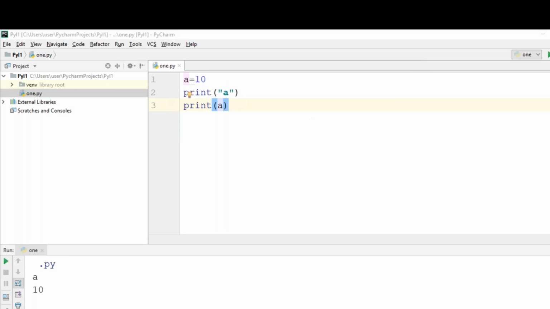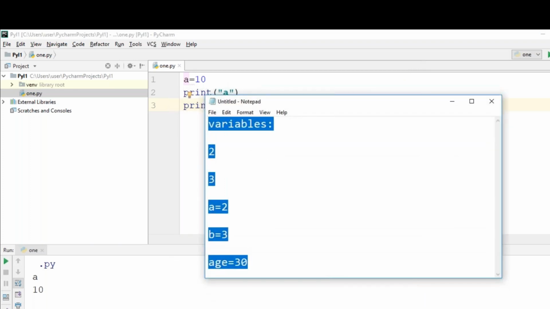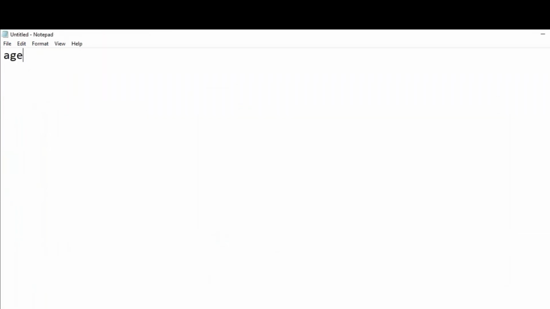Next. But I don't want the age to be printed like this. Let us say I give age equal to 20, print A. What will happen? Like this, 20 will be printed. But I don't want the answer to be like that. I want the output to be like this: The age is 20. In this way, I want to get the result.